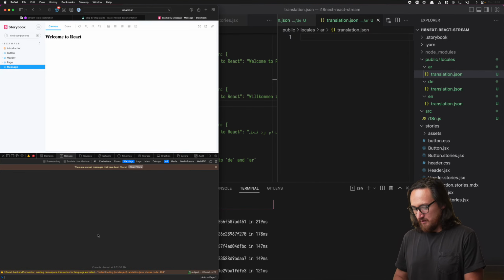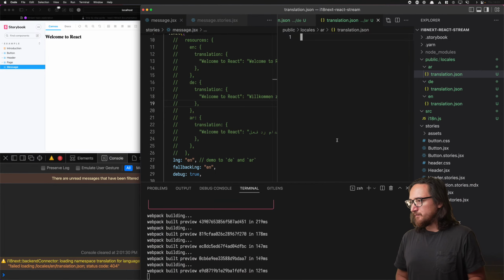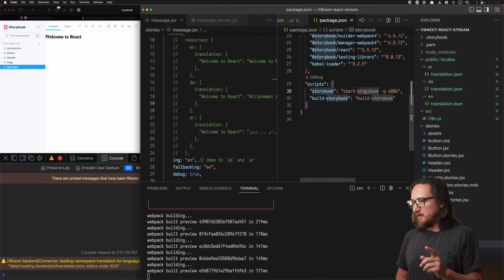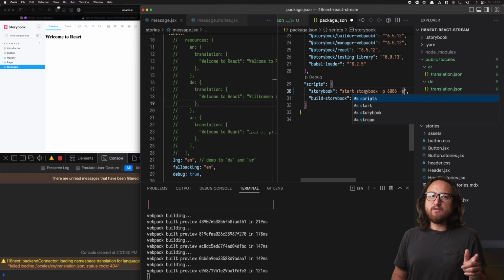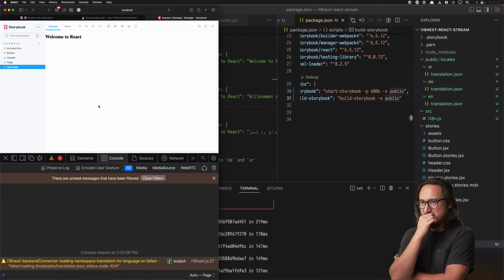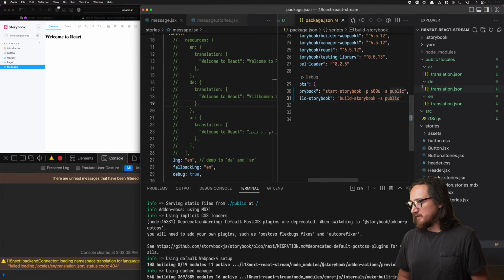Okay, so that didn't work. So why didn't it work? Again, sorry for all that stuff. Okay, so failed to load locales in translation. Oh, I think I know why. Every Storybook is going to ship with a storybook command, and by default, it doesn't serve any public assets. So we need to tell it to serve the public directory. And then we may need to restart. Let's try it. That, or I just named it incorrectly.